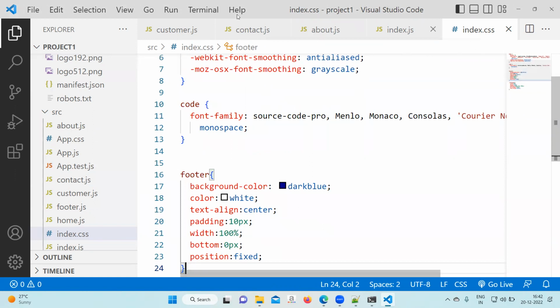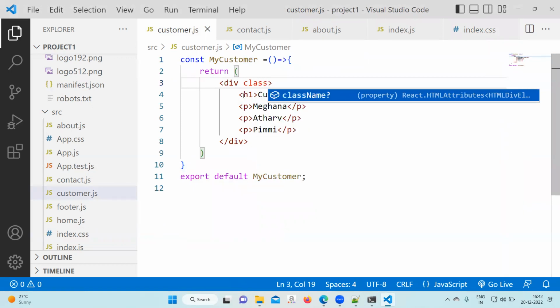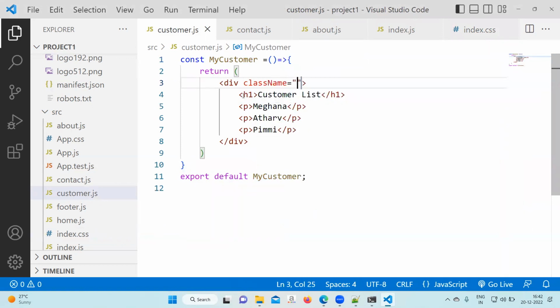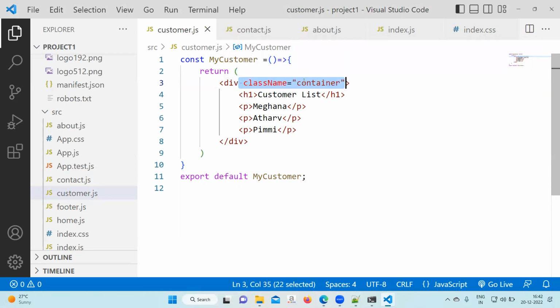Under the first, which file did we create last? Customer, right? Go to the customer page, division, write class name. In JSX, we don't have a property called class. Property name is called className, N will be capital. Container. Same class name we need to add in all the components, whichever division we have created.